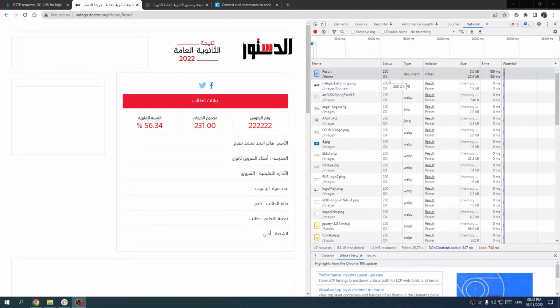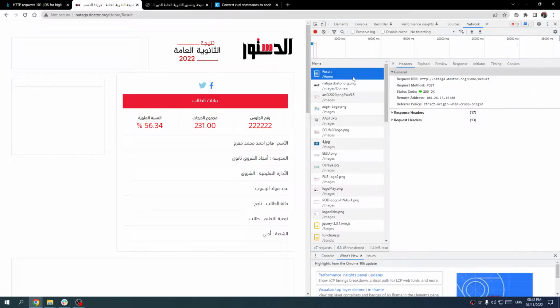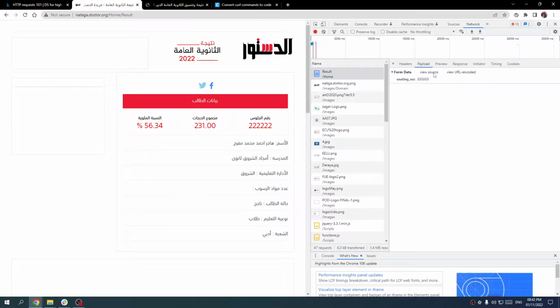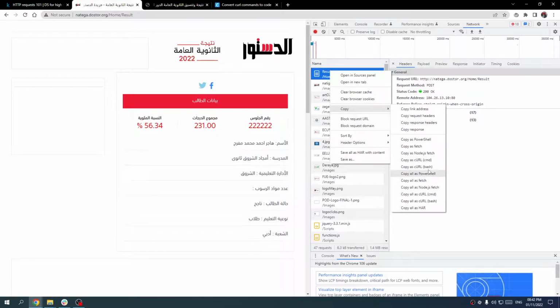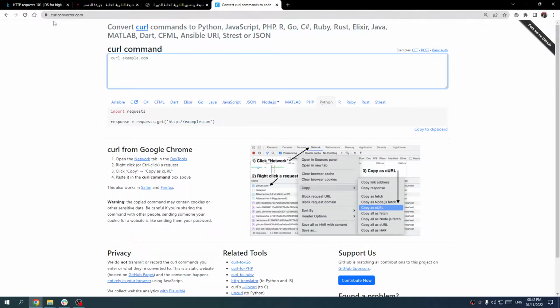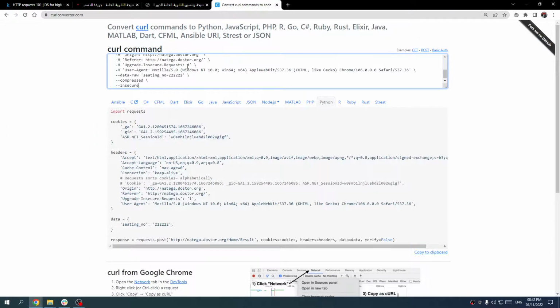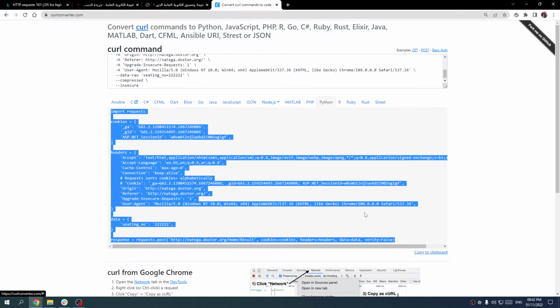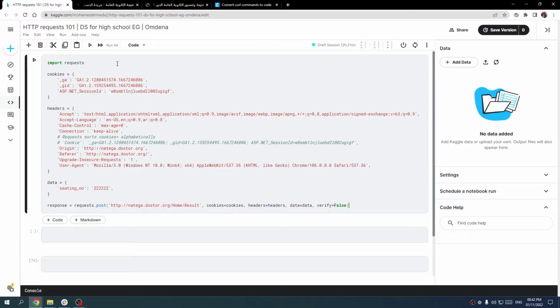Once I do, there are a lot of requests, but you only care about the first one, which is a POST request. You know it's a POST request because there is a payload, the seating number, provided in the request. I'm going to copy as cURL (bash), go over to curlconverter.com, paste it there, copy the Python code, and use it in my Python platform.